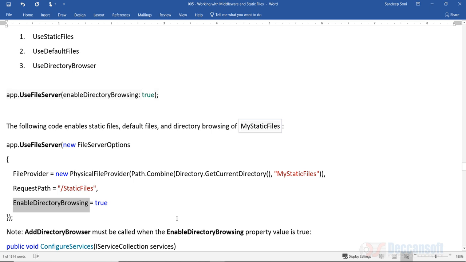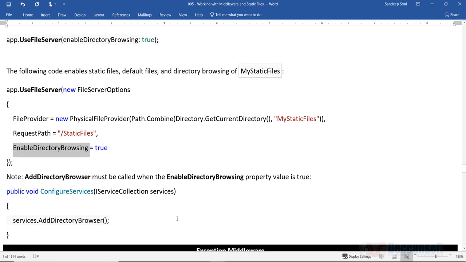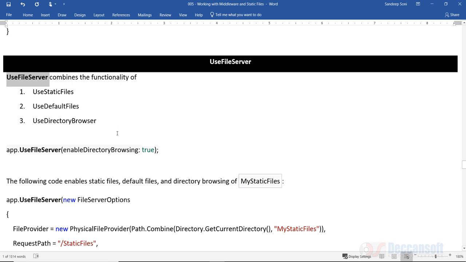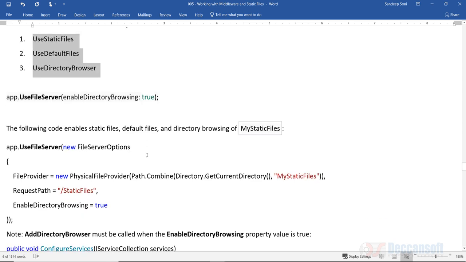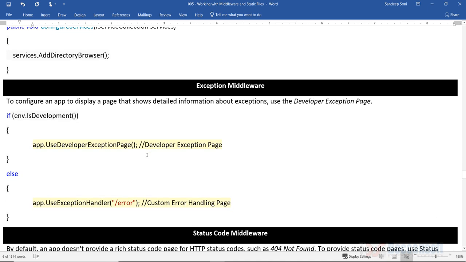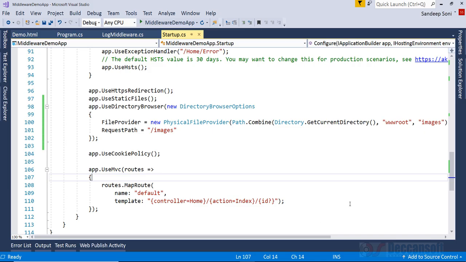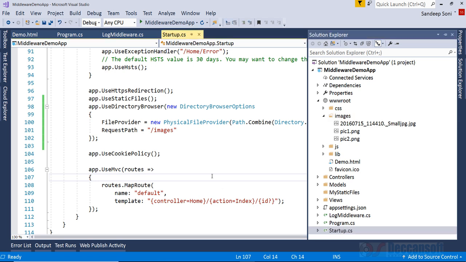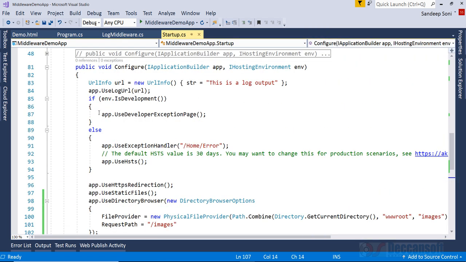That is important. All these are different middlewares which are performing some action. So again I repeat, use file server is a combination of multiple such middlewares. Then the exception middleware, we already know it's auto generated actually. We don't even have to write exception middleware code. It's there already. So use default exception page.